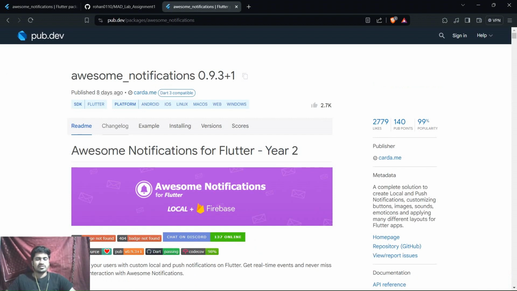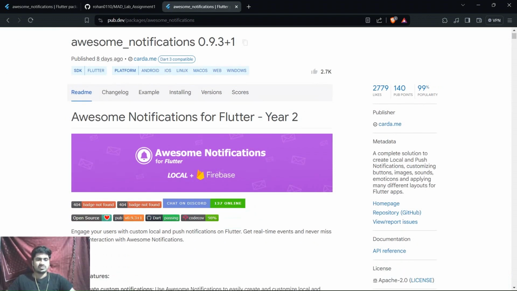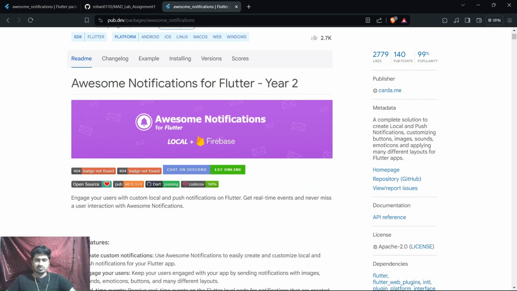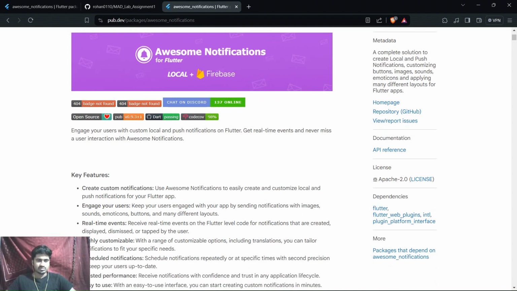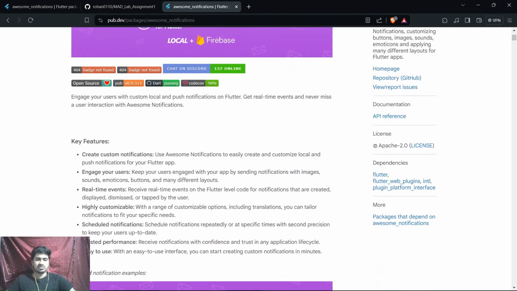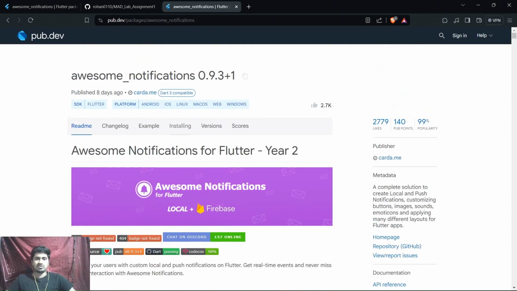Awesome notification for Flutter is a very useful package used to provide local as well as Firebase custom notifications. Here we can see in the description, engage a user with custom and local push notifications in Flutter. It can also be used to get real-time events. The key features are listed below. You can go through that. In order to add this package into our Flutter project, we have to first copy this.